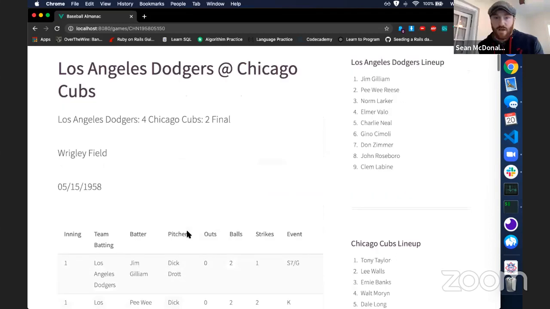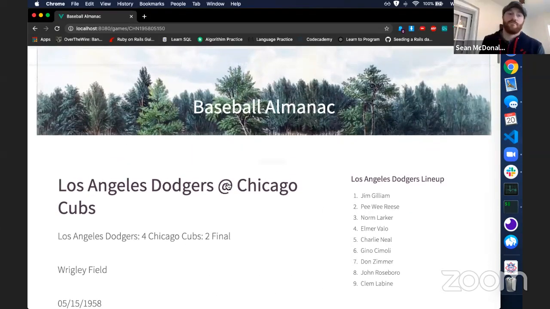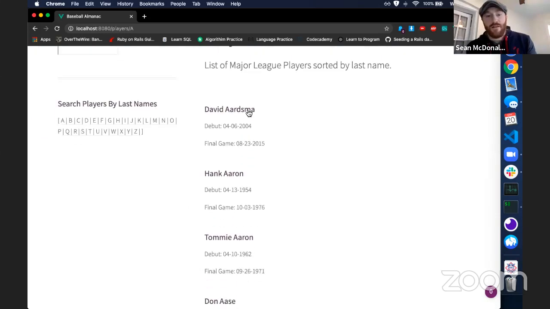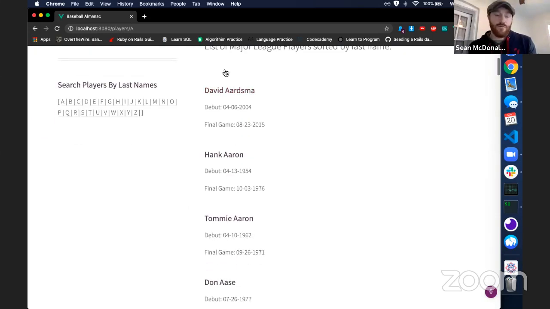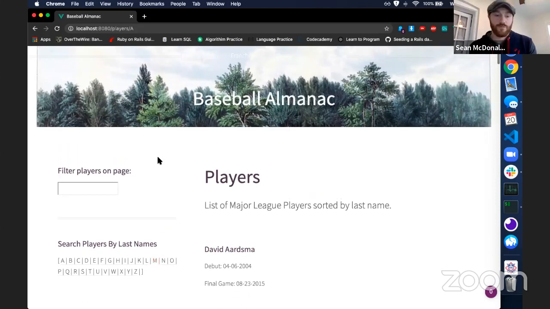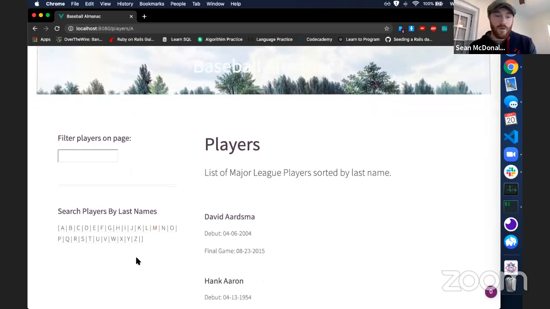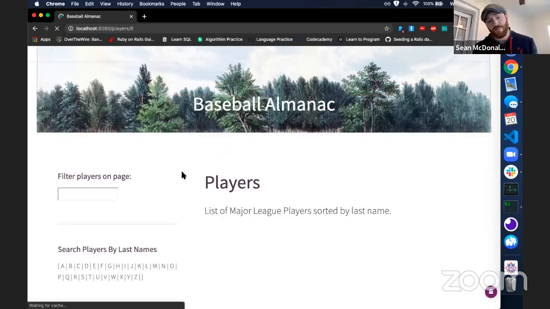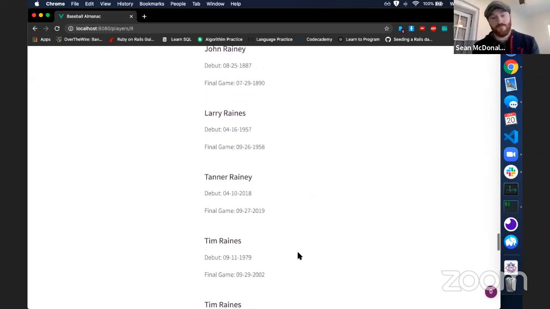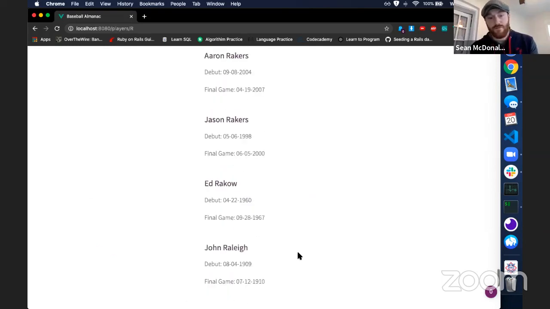On the player side, there are buttons up there. The players, again, are listed by last name, and it automatically loads with A if you look at all players. You can search over here for any letter. Again, at the bottom of the page, I had to break these up because some of them are thousands of players long.